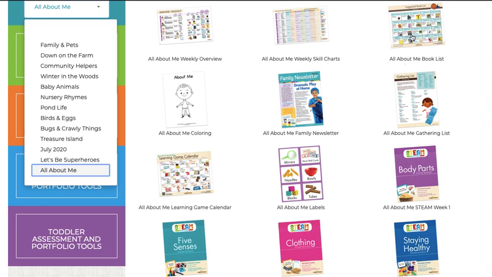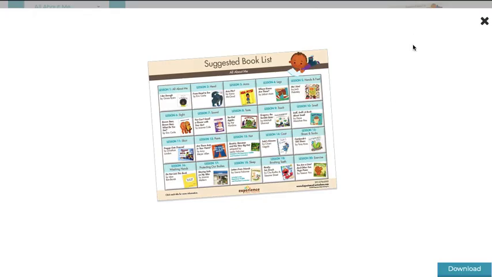The All About Me book list is a book list of 20 recommended additional books. We do not include these storybooks, but we have looked at what kind of children's literature would be meaningful to connect with the daily topics that you're going to be introducing through the Experience Preschool curriculum. So these are just our suggestions. You don't have to use them. If you want to use these, you could find them at a library or on Amazon.